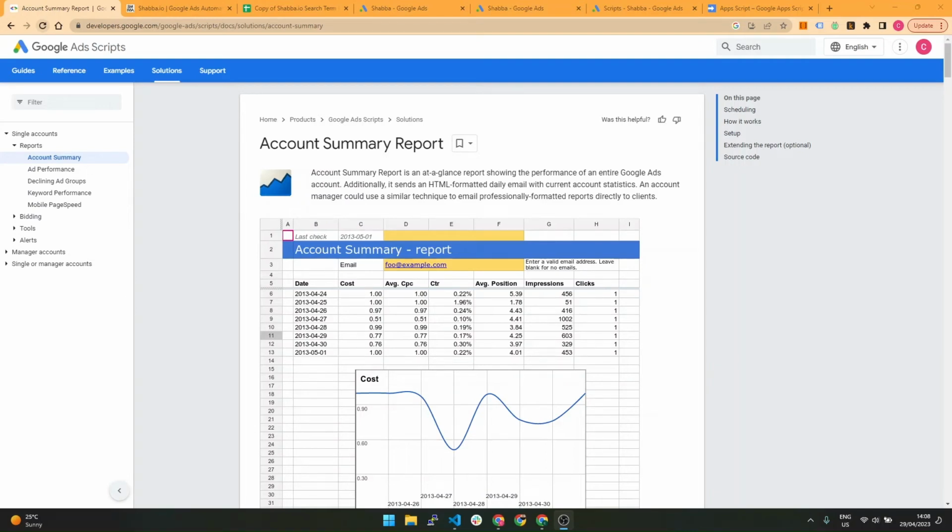Welcome to this Google Ads scripts tutorial. If you're brand new to scripts, this is aimed at you. So I'm going to go over how you can install scripts, pretty much, but then I have a few bits of advice along the way.